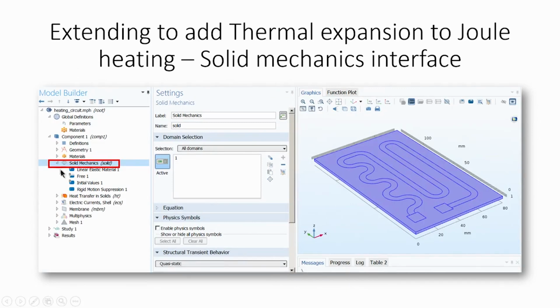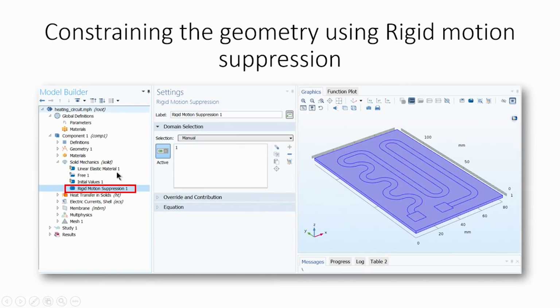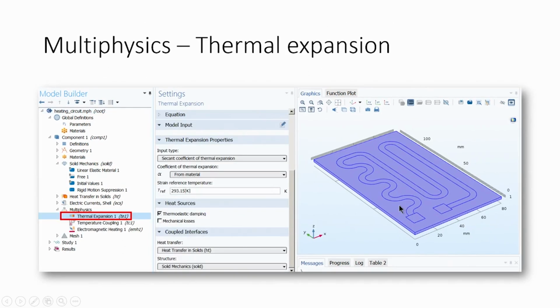So, further we can see the solid mechanics where we need to understand what is a suppression or rigid motion suppression on the chip. Then we need to see what is a thermal expansion. So, you can see here the thermal expansion properties we can select for the material. So, coefficient of thermal expansion from material, the strain reference temperature is about 293.15 for the selected material. There is a thermoelastic damping for this particular material, and the coupled interfaces for this particular subset is the heat transfer in solids and solid mechanics.